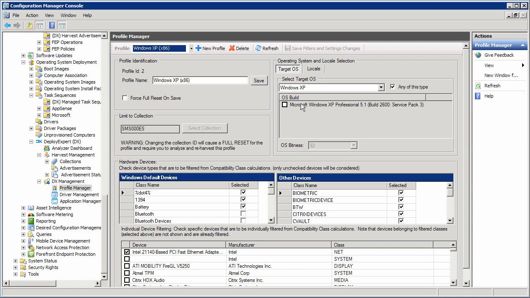And when we create a profile, what we're saying is, here's the target operating system that I wish to manage. In other words, this is the target OS that I want to deploy to and harvest drivers from. And so I've created a number of different profiles, and each one represents a major operating system: XP 32-bit, Windows 7 32-bit, Windows 7 64-bit, and Server 2008 R2, which is 64-bit.